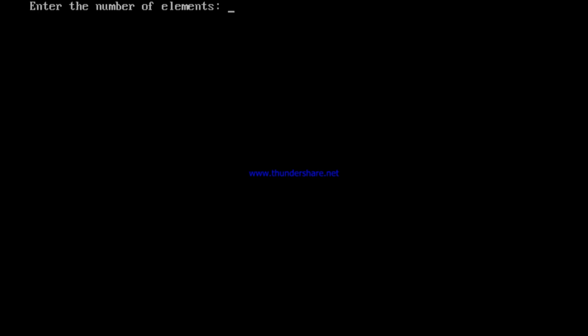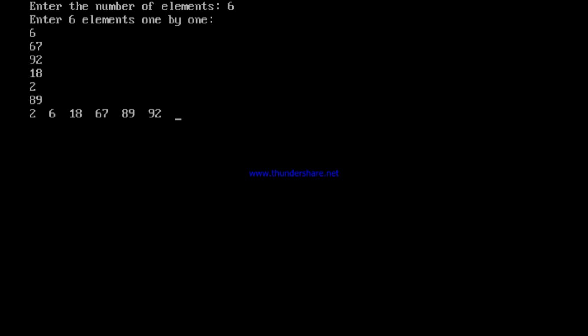Enter the number of elements, maybe 6 elements. Enter the 6 elements one by one. 6, 67, 92, 18, 2, 89, and that's it. 6 elements. See, 2, 6, 18, 67, 89, 92. Job done. Swapping has been done. Sorting has been done.